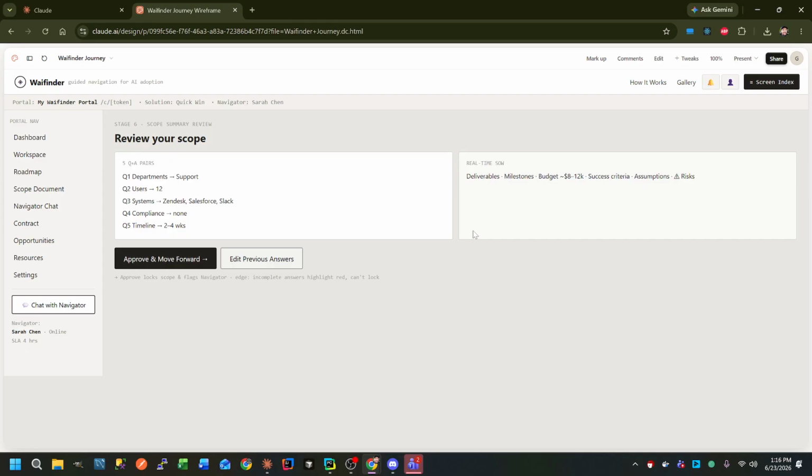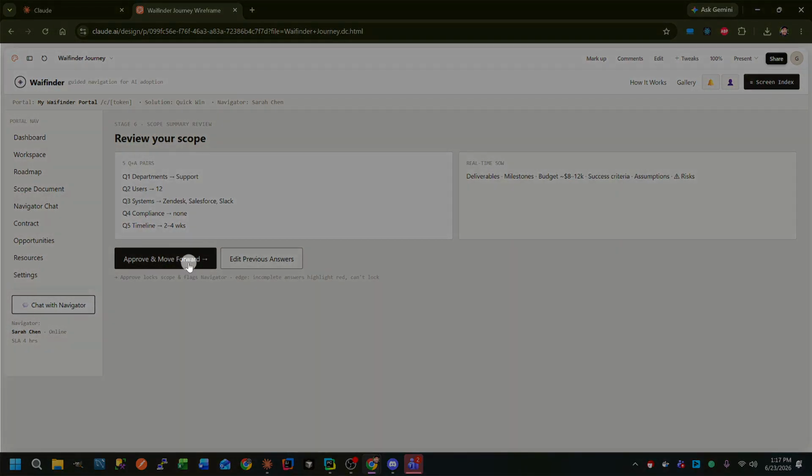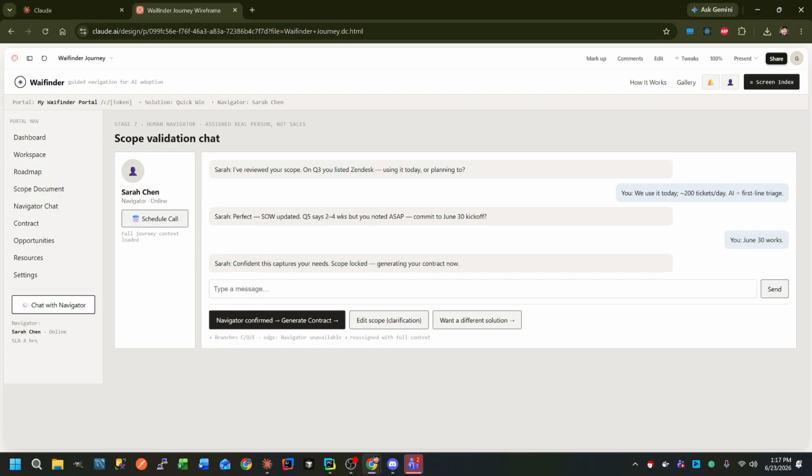You can imagine this being a little more robust here, but you would have the deliverables, the milestones, the estimated budget, success criteria, assumptions, and the risks, right? And that would all be laid out for them. And if this isn't there, they could edit previous answers to add more clarity. Maybe some assumptions are not true, so they could go back and edit until this scope of work is aligned with what they're thinking. And then they would approve and move forward.